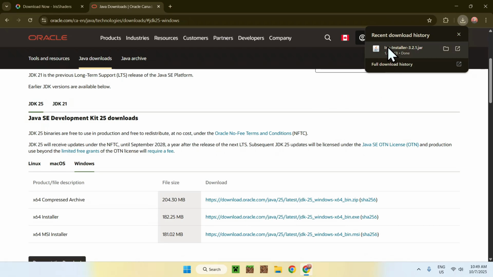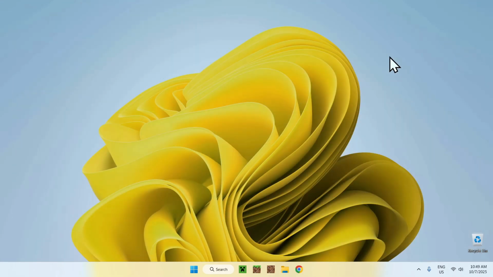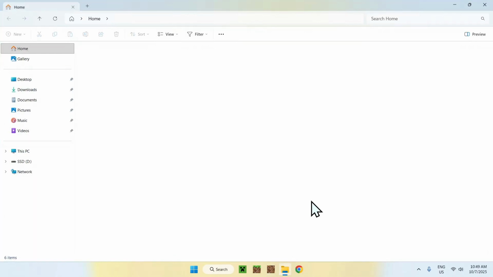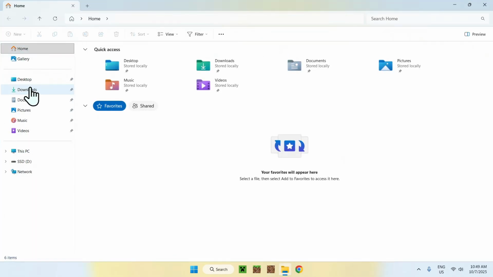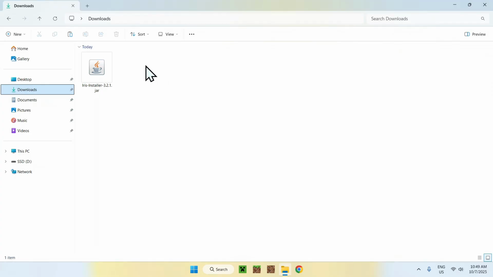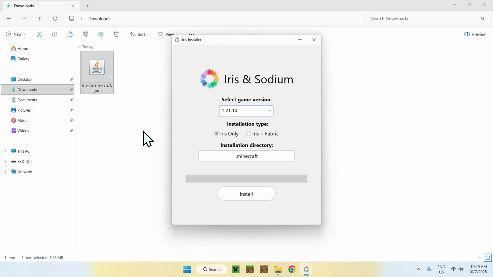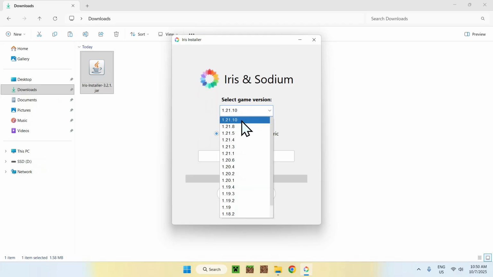Okay, so once you have everything sorted out here, you can close or minimize your web browser. I'll close mine, and from there you can go to your file explorer to access your downloads folder. Like so, right? So once you're here, just go ahead and double click the Iris installer. And if you have Java for Windows installed, you should see this pop-up here. Make sure the game version is correct, so it is 1.21.10.